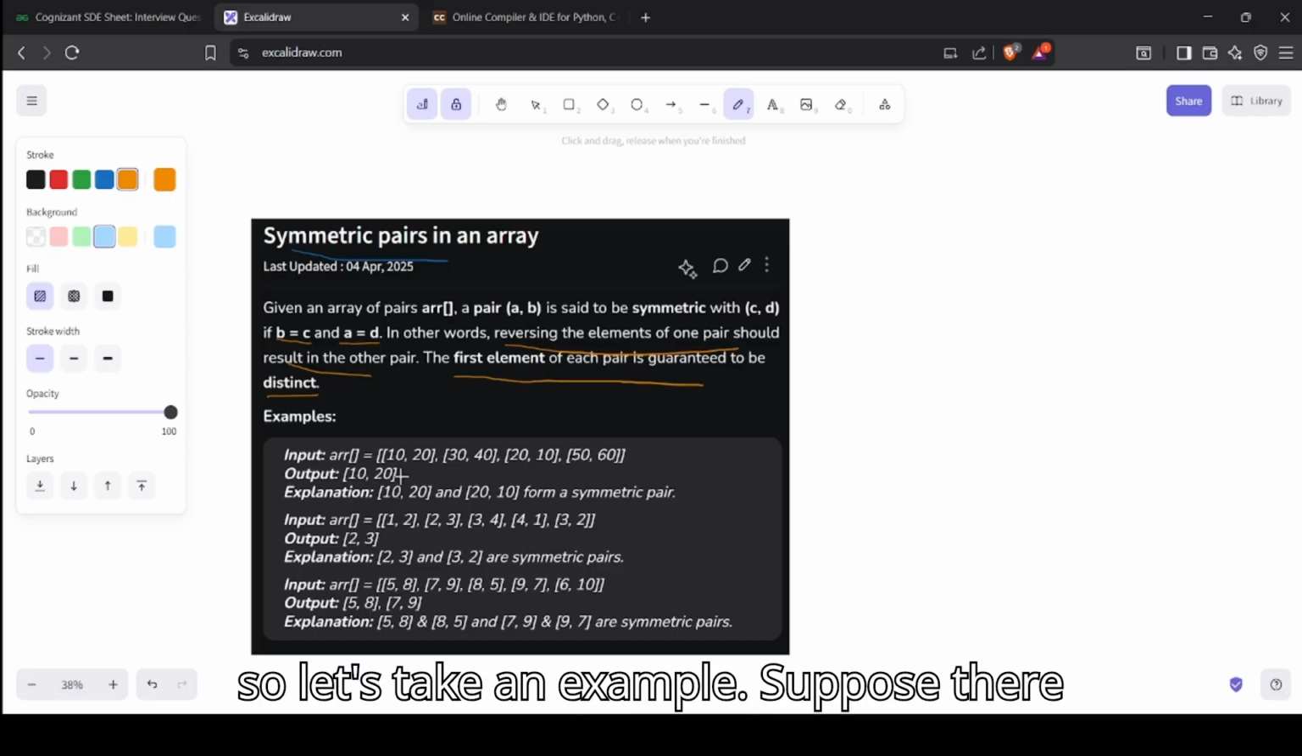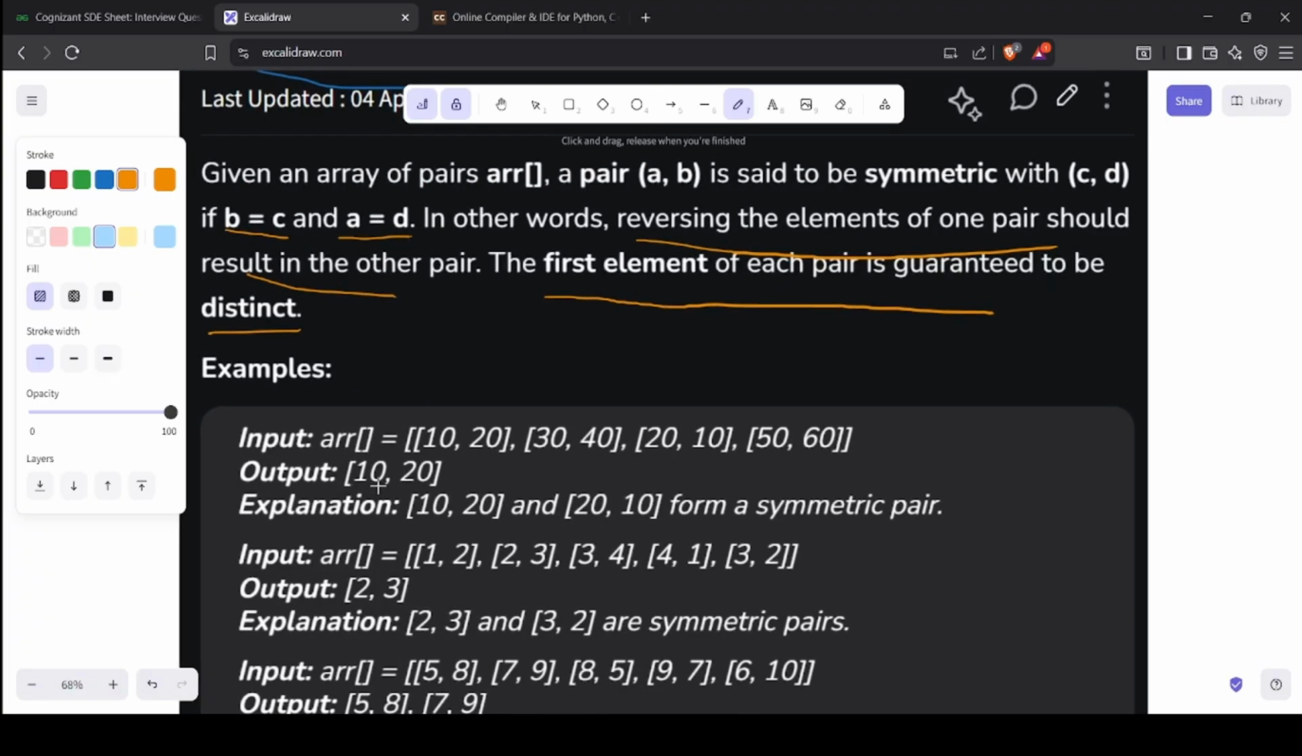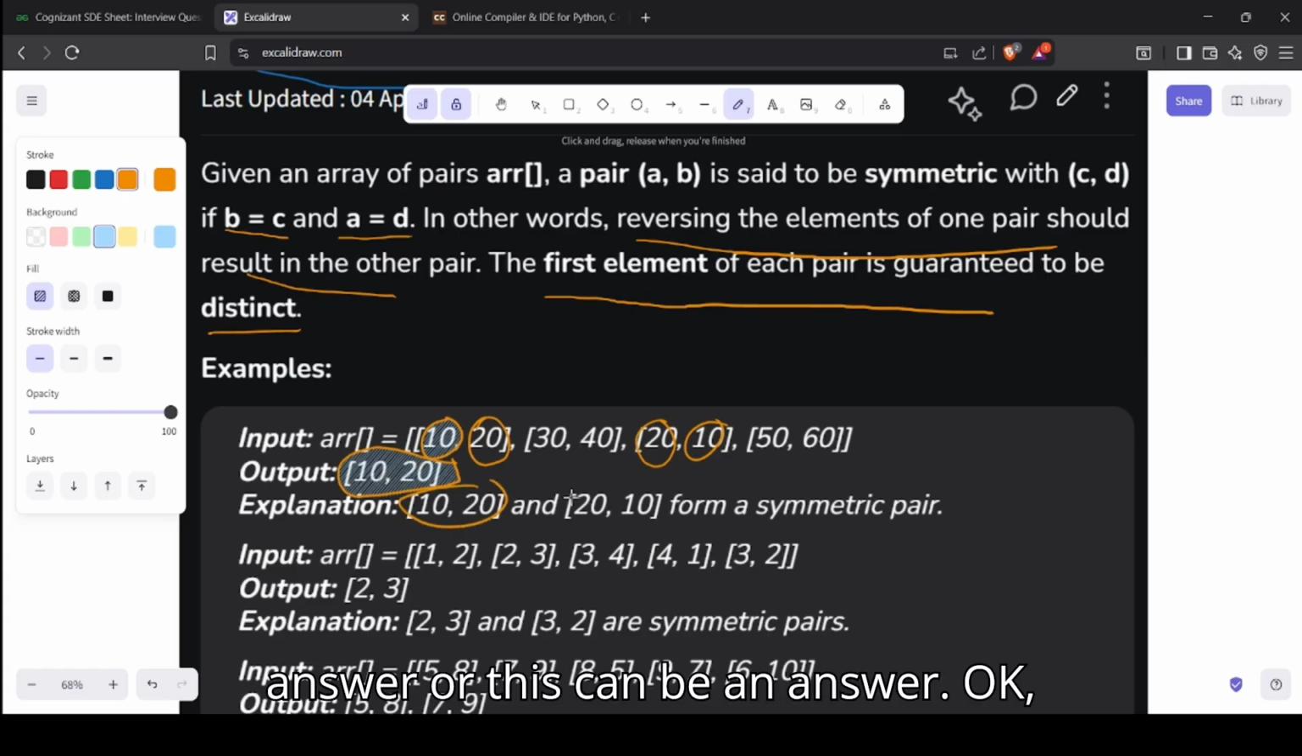So let's take an example. Suppose there is 10 comma 20 and there is 20 comma 10. Now you can see that its first value is equal to the other's second value and its second value is equal to the other's first value, so this is one answer. Either this can be an answer or this can be an answer.